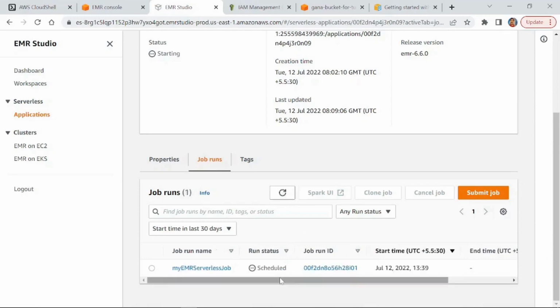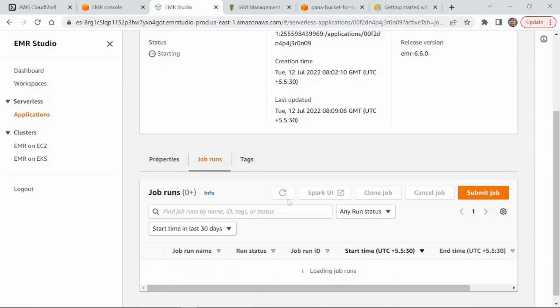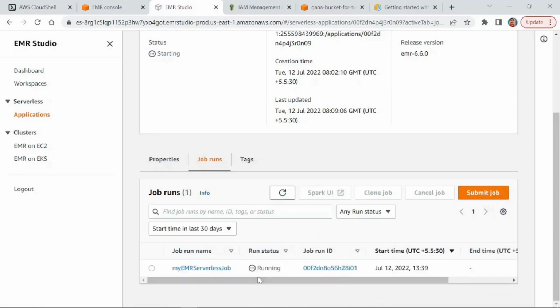Now you see that the status has changed to scheduled. You can use this refresh button to refresh the status. Now the status has become running. Note that the text file it is processing is quite huge, so it will take some time to run.